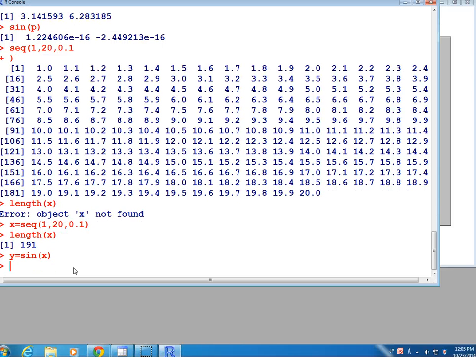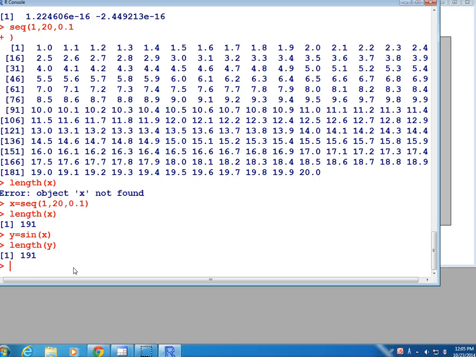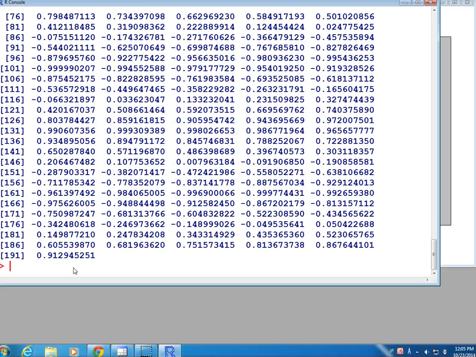And let's try the length of Y. And what do you get? 191, right? That's what we said. We put in a vector of 191, we put it into the function, it takes the sine of each of them and creates a new vector with that. In fact, if you want to see what those are, you can just type Y, and you get these weird numbers, right?